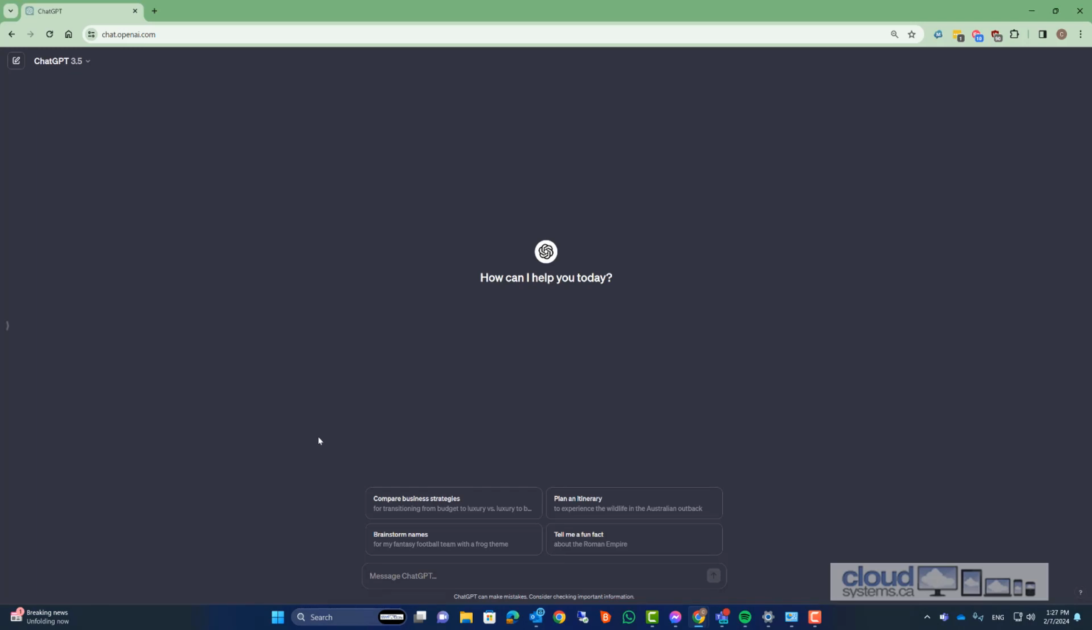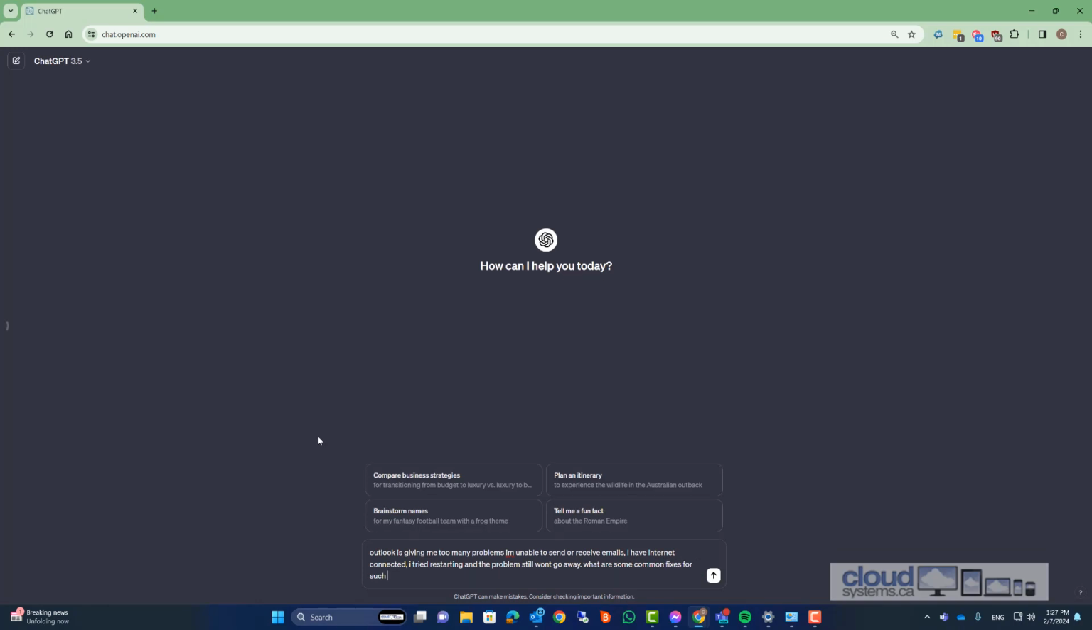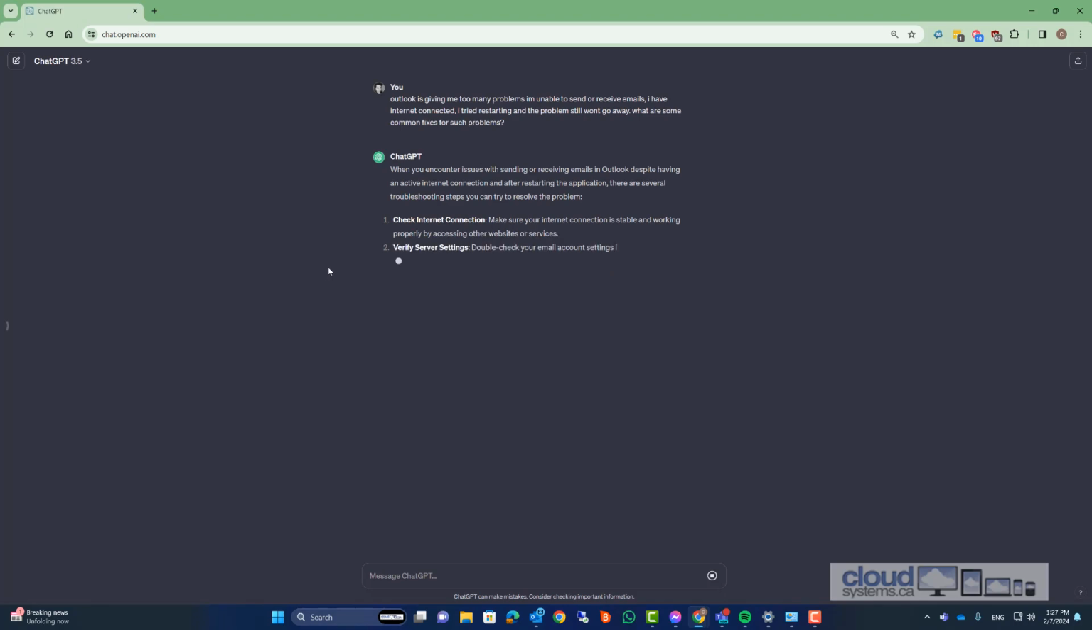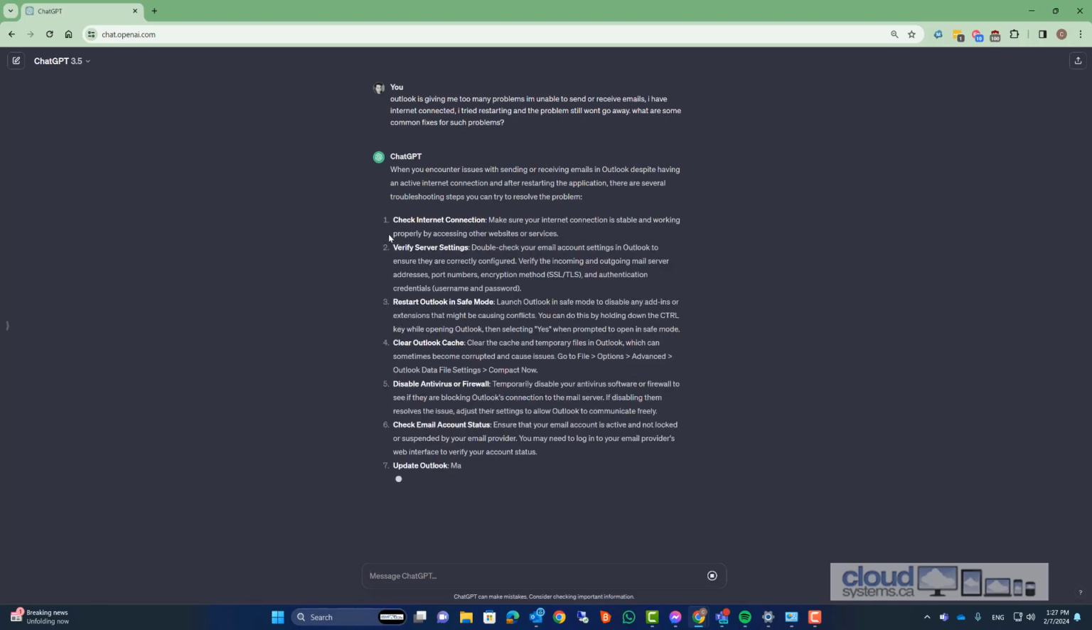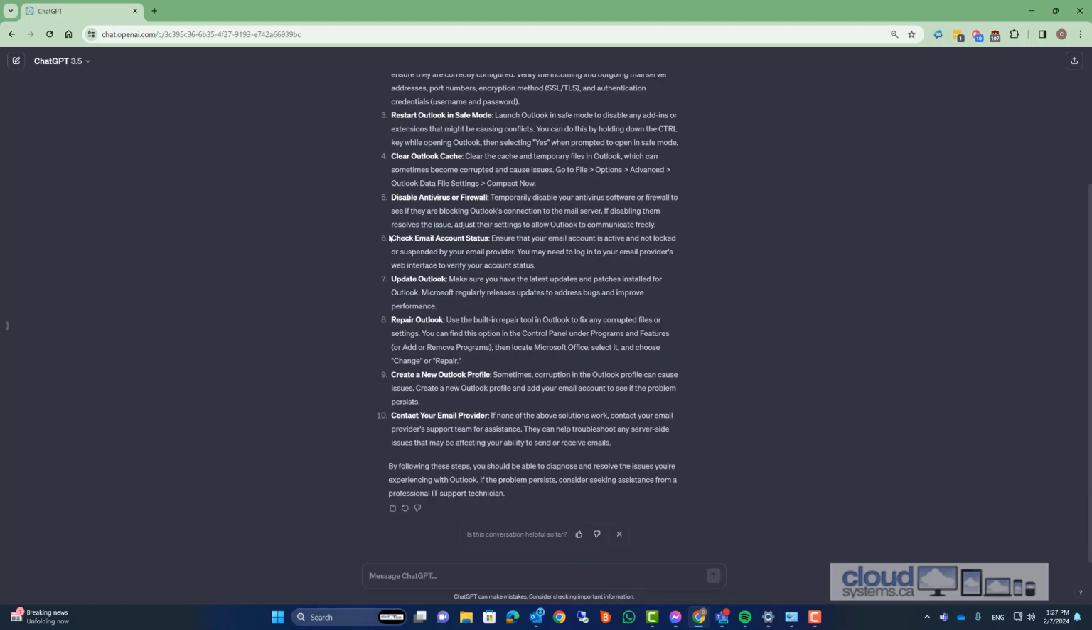Let's say that Outlook is giving you too many problems. I'm unable to send or receive emails. I have internet connected. I tried restarting, and the problem still won't go away. What are some common fixes for such problems? In just seconds, ChatGPT will outline steps for you and generate responses here.